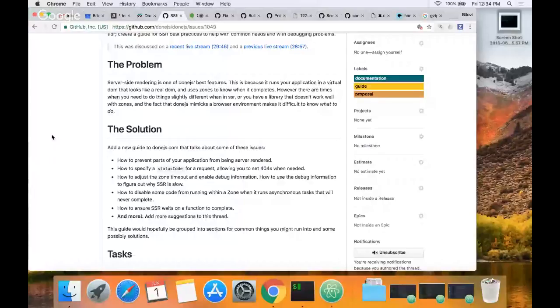And then when you do find a problem, for example, one category of problem is that you do server-side rendering, but it takes a long time to load. And that happens when it times out. And you want to figure out, well, why is it taking so long?